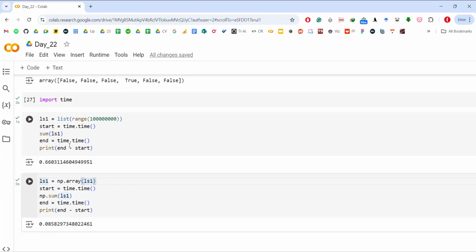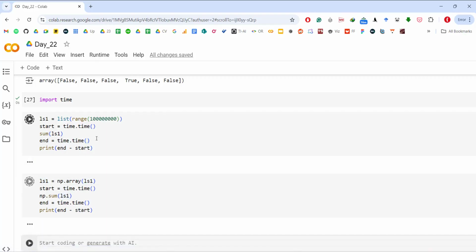Now look at this difference, right? You can almost see the visible difference. Let's run each of them once again. Let us run the list again. Let us run the NumPy again. And yes, it took 1.13 seconds this time to just compute the sum, and 0.07 seconds for NumPy. So that is how NumPy is so powerful in any kind of computation.